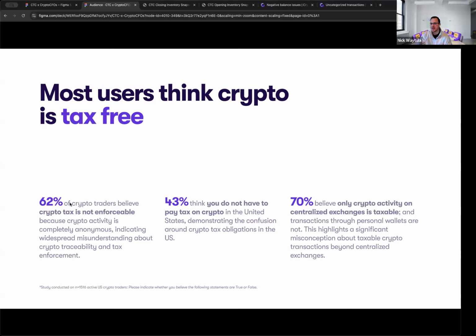They're like, oh, IRS is never going to find me. 43% don't even think you have to pay tax on crypto, which is pretty alarming considering it's not too far different than stocks, and people have been paying taxes on stocks forever. And then the big one here, 70% believe that only centralized activity is taxable. So only what you do on Coinbase and Kraken is taxable. Everything else is not taxable. So just to kind of set the tone there, this is what we're dealing with as far as education in America.